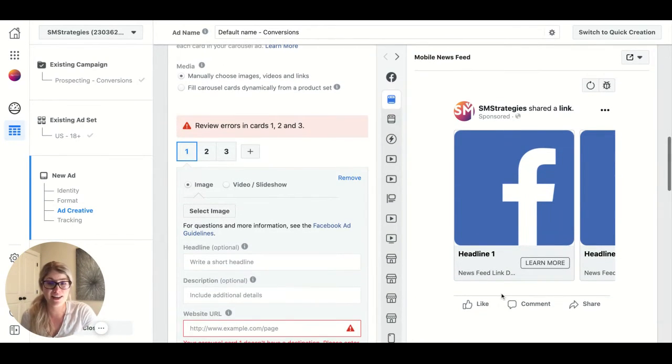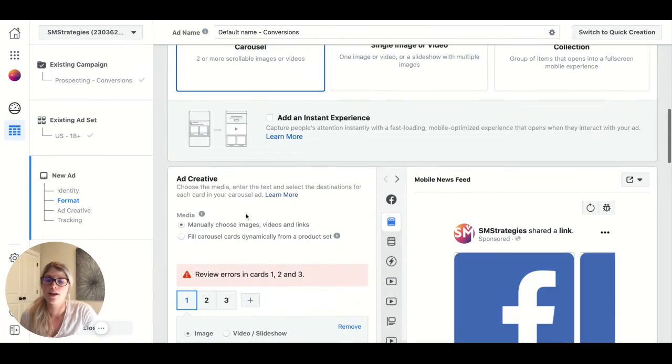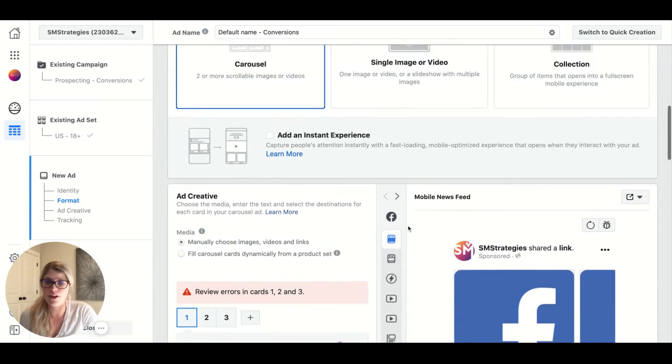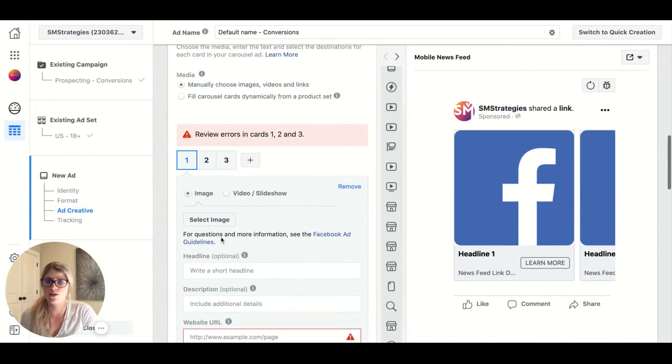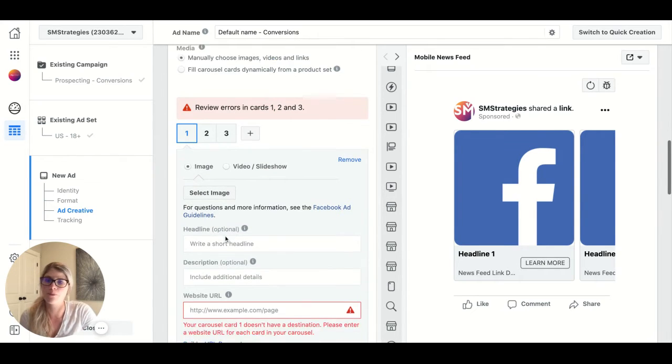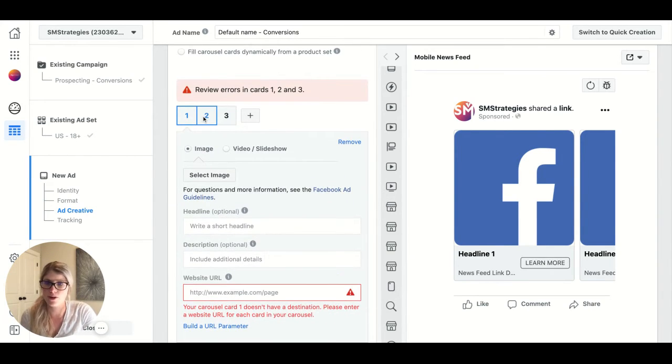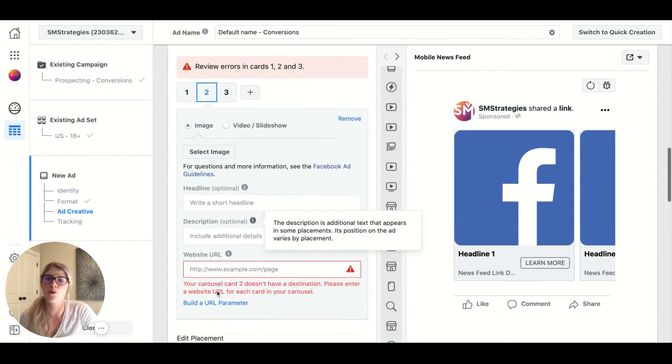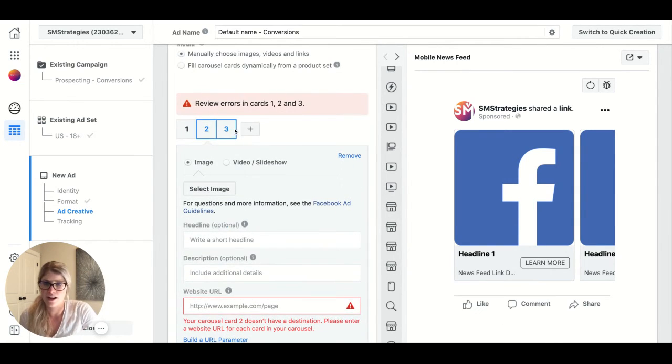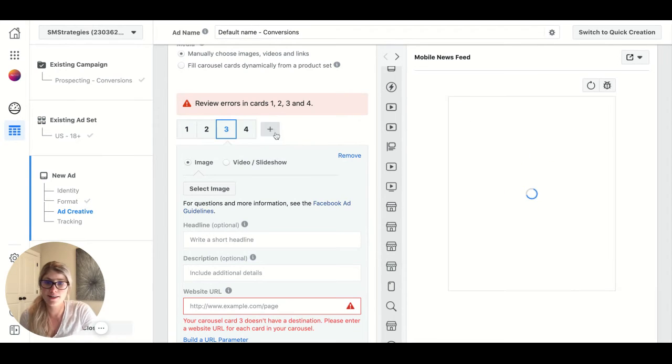I love carousels. I think they do a great job of showing more about what your brand is, and also just getting the message across about what makes your brand so special in a bunch of different slides. So maybe this time you're using a carousel, and then go through and do that same process again. So you're going to select an image, or you can use a video, a headline, a description, a website URL. Go to the next card, image, headline, description, website URL. Next card. And you can add more cards.